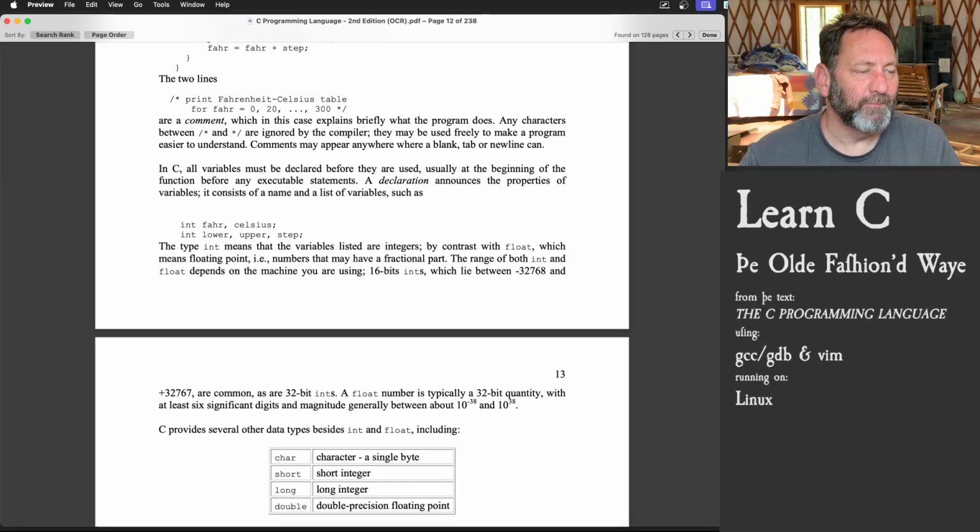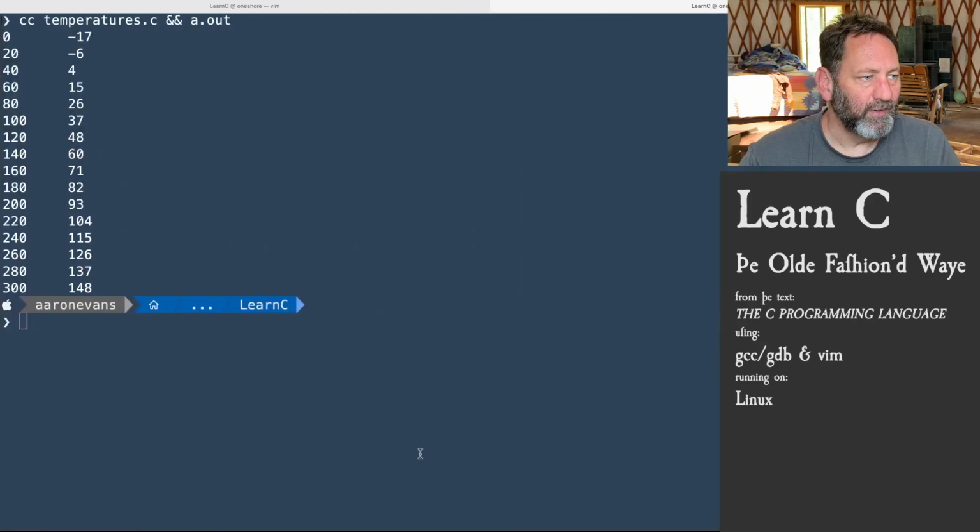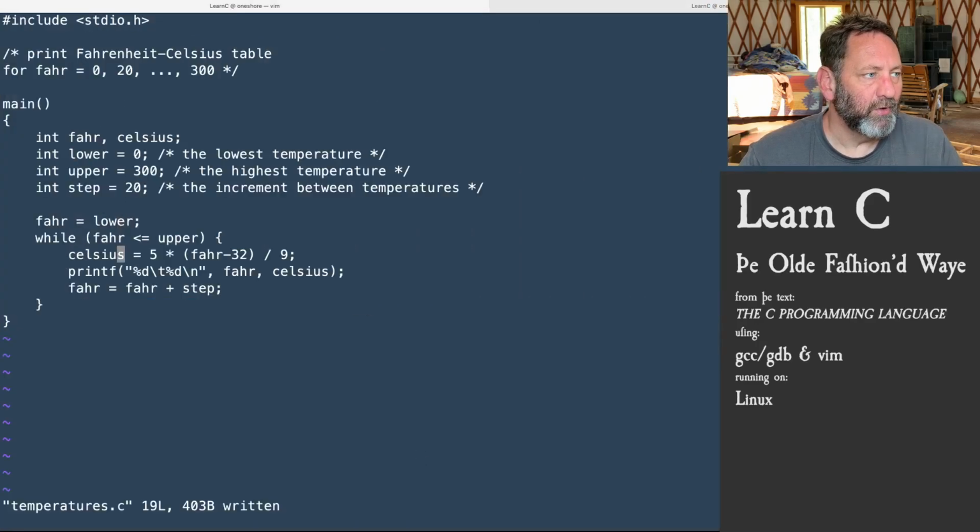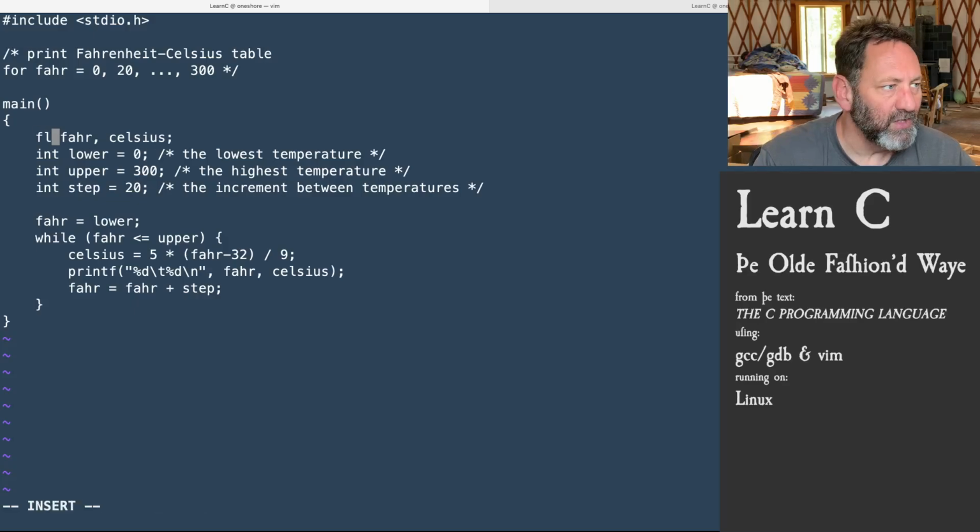So let's hop over here and look at our program again. Our lower, upper, and step are going to be kept the same, but we're going to change these from int to float. And so we need to change the %d to a %f.